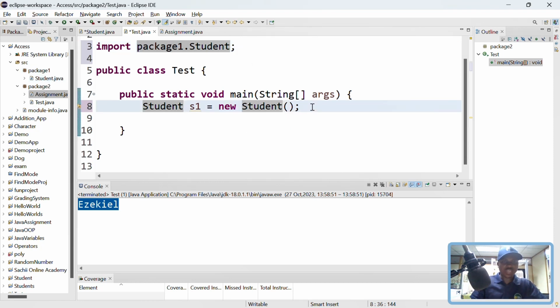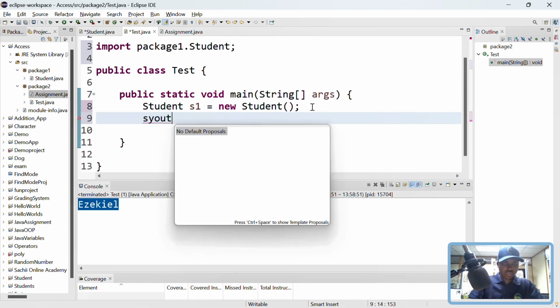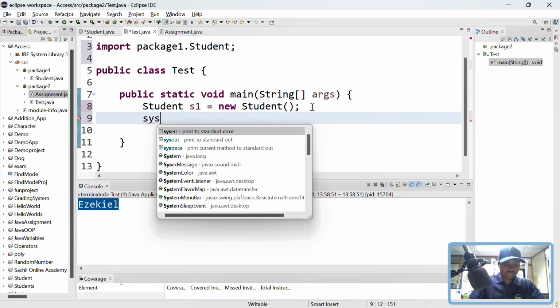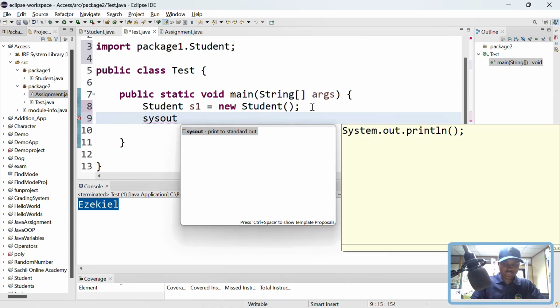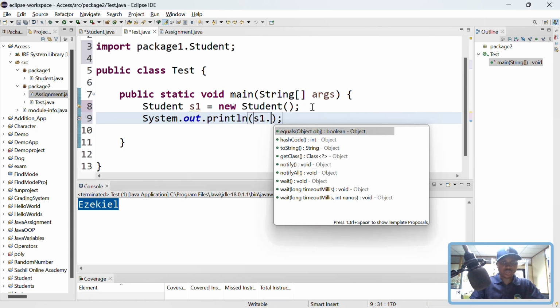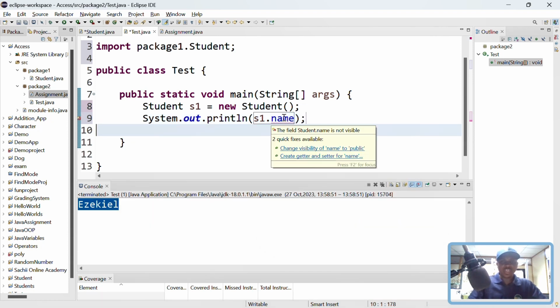Then after that I would try to access, maybe let me just do a print out, so it's sys out, then s1 dot name. So I'm having an error here. Why am I having an error? I'm trying to print the name of the student using the student object, but I'm having an error which says the field student.name is not visible. Why is this not visible?